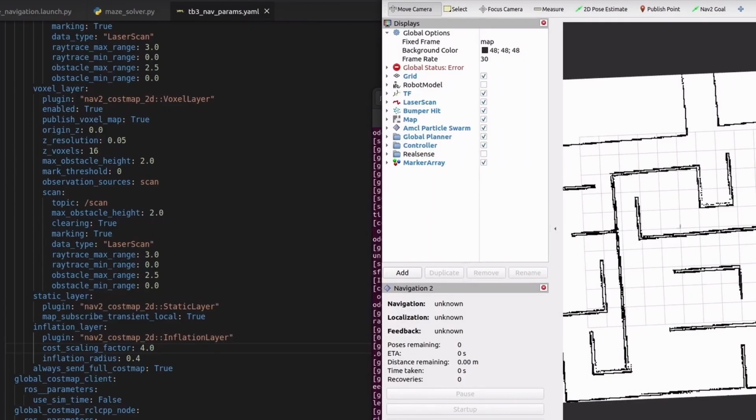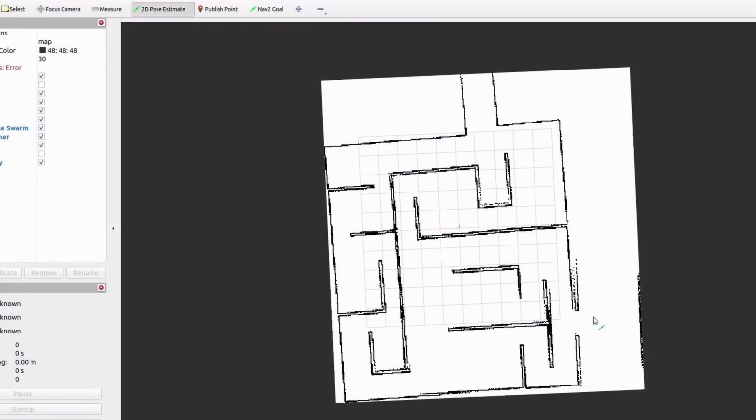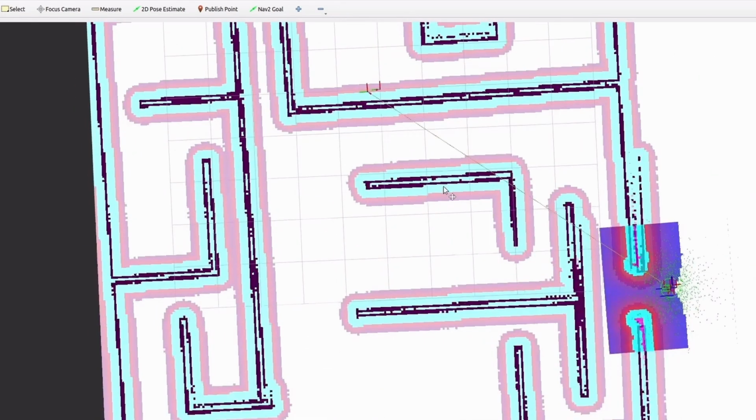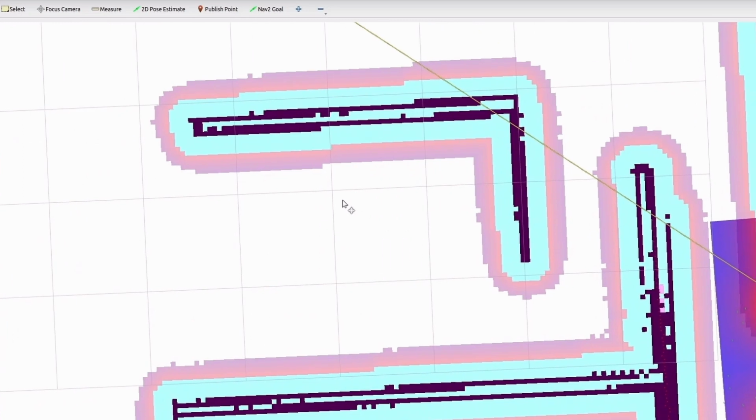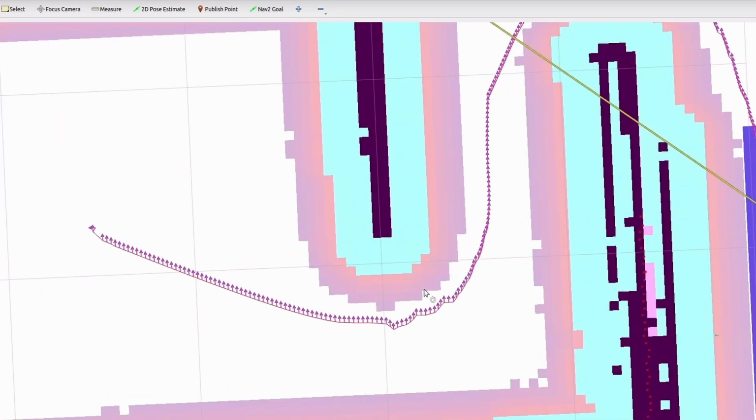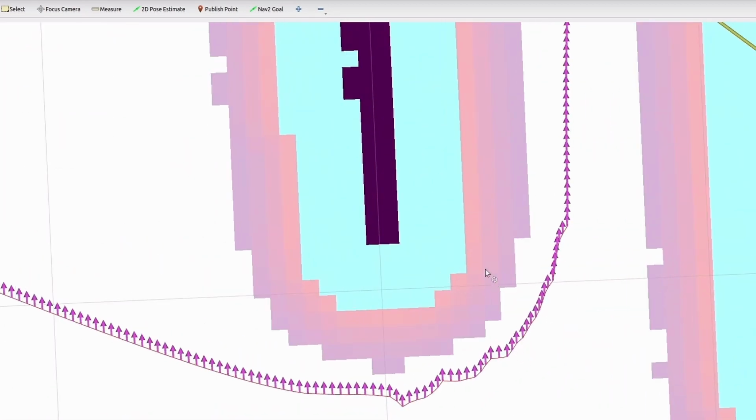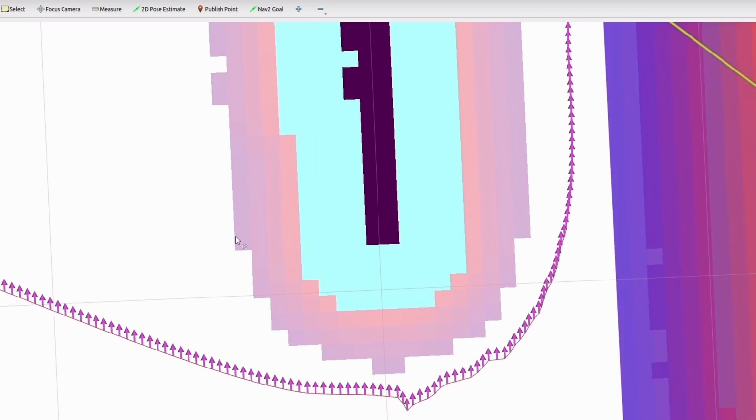For starting the autonomous behavior, first we need to tell where the robot is using this 2D pose estimator on the map that we created. Now, once we have given the estimate, the whole 2D map has converted into a cost map, which is having inflated areas around the obstacles. And we have given a goal and the robot is moving according to the path that it has generated.